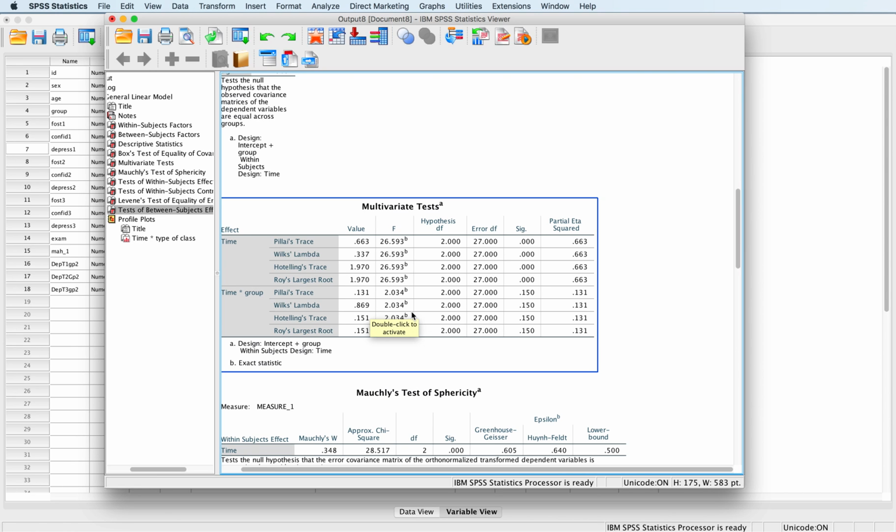F(2, 27). So our F, degrees of freedom, you'll see if you look across Wilks lambda, 2, 27, right here, equals 2.03. So here's our F right here, 2.03. The probability of that occurring by chance or measurement error is 0.15, right there. And partial eta squared, our effect size, is 0.13, but you don't really need to report that because it was a non-significant F ratio to begin with.